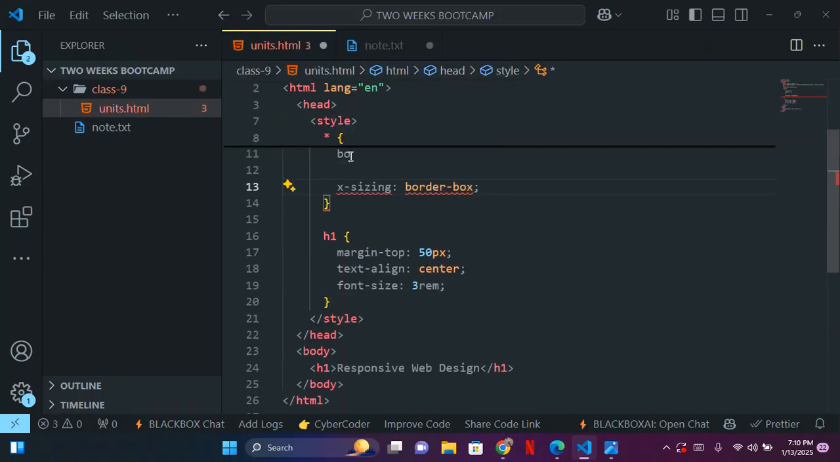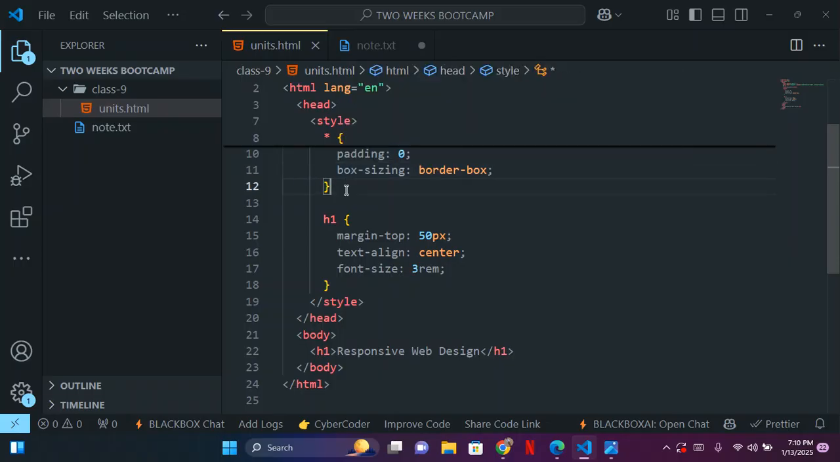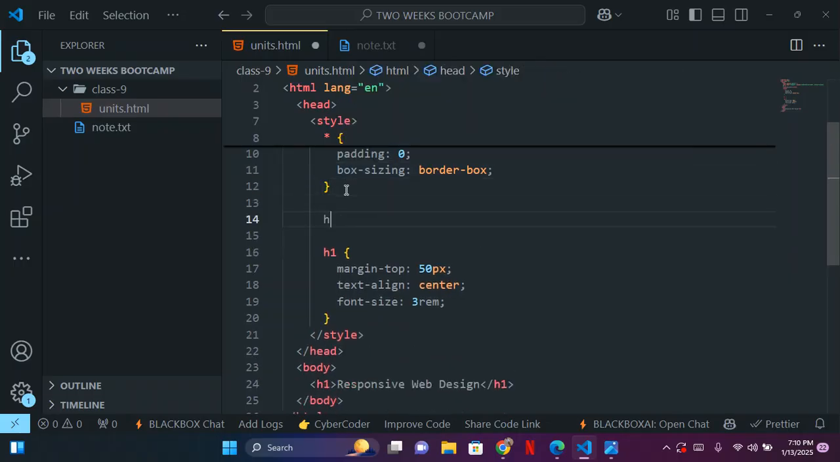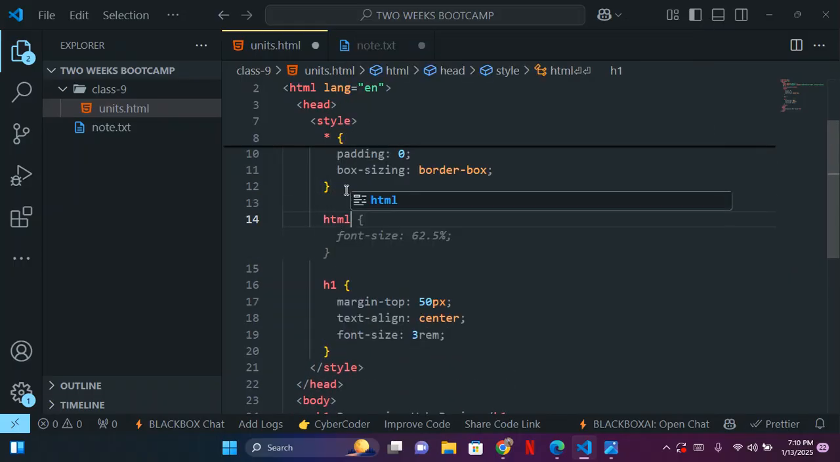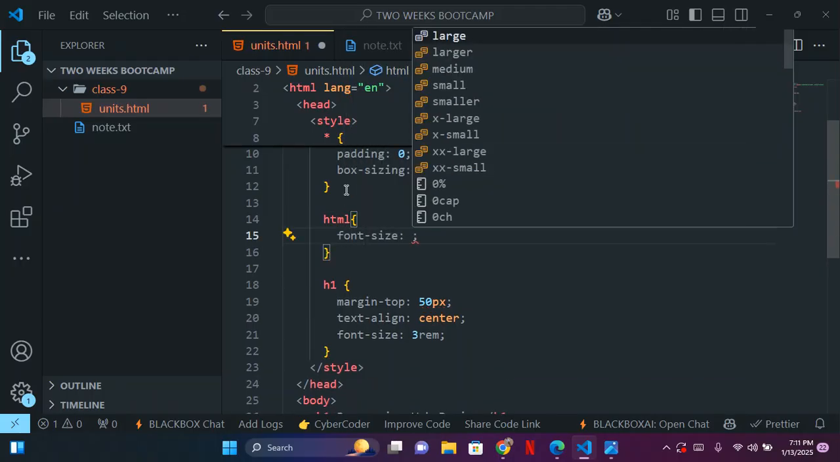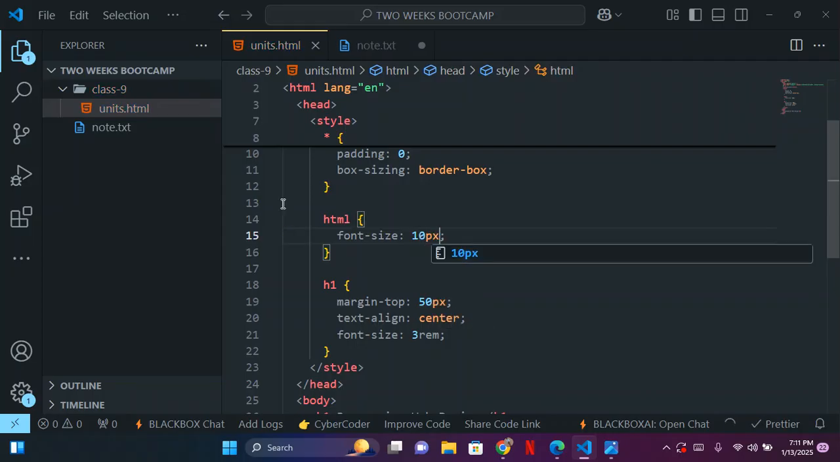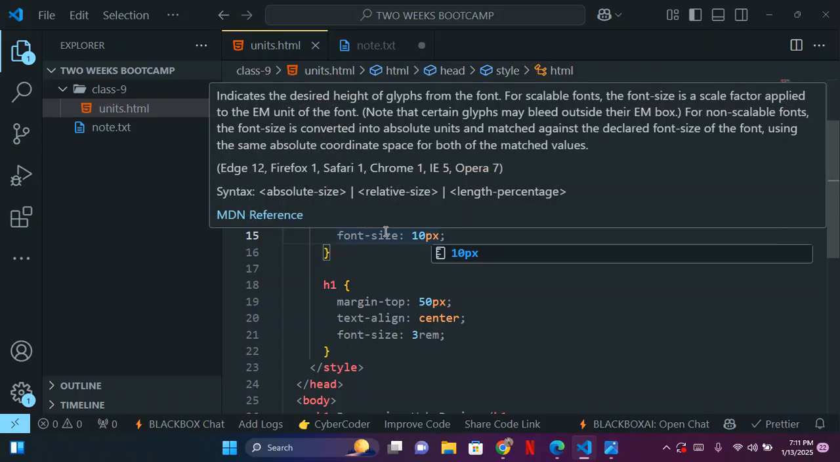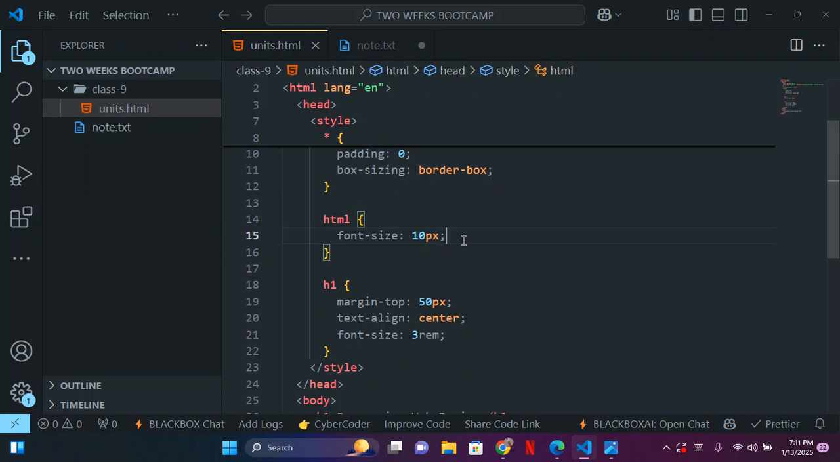So I can come here, I can say, okay, let me select the HTML. Since by default the HTML font size is 16, but I want to alter it here. I want my HTML font size to be what? To be 10 pixel. You get that now? So 10 pixels. So now we have altered it. We have changed it from 16, which is the default, now to our own default, which is 10 pixel.